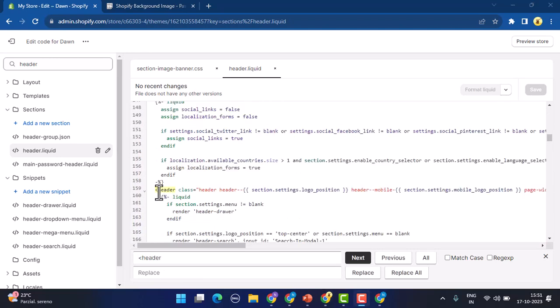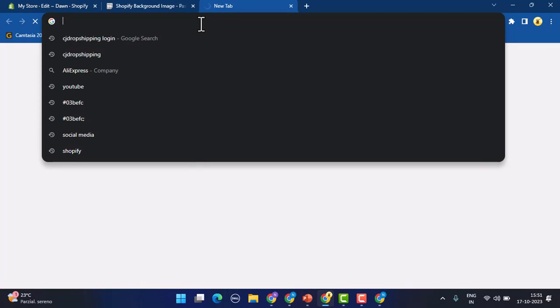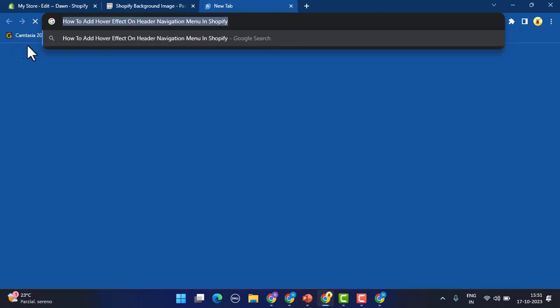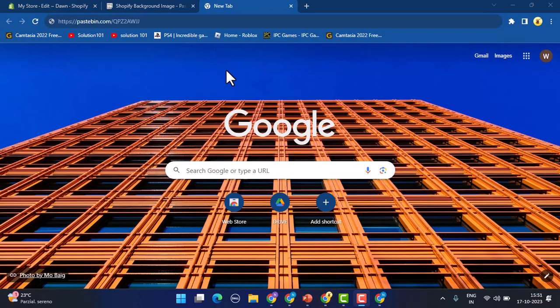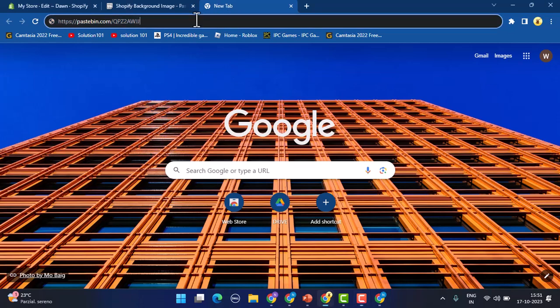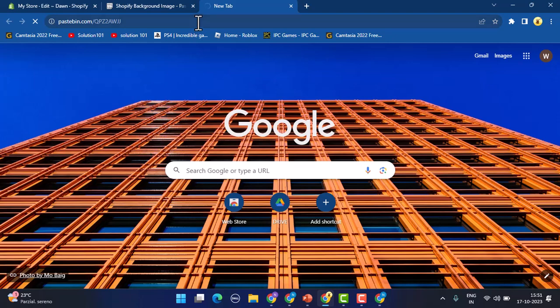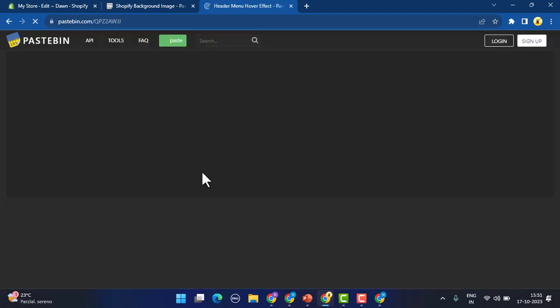As you can see, here's the /header option. Now you'll need to paste in the code right over here. So for that, you need to go to your new tab, and after that you need to copy the link, that is spin.com/qpz2azz. After you've accessed this particular link, you'll be able to see a code. So you'll need to copy the code, which is right over here.